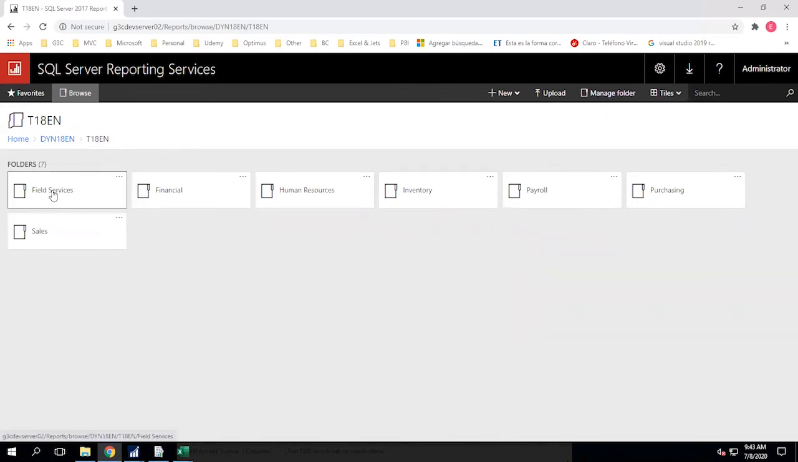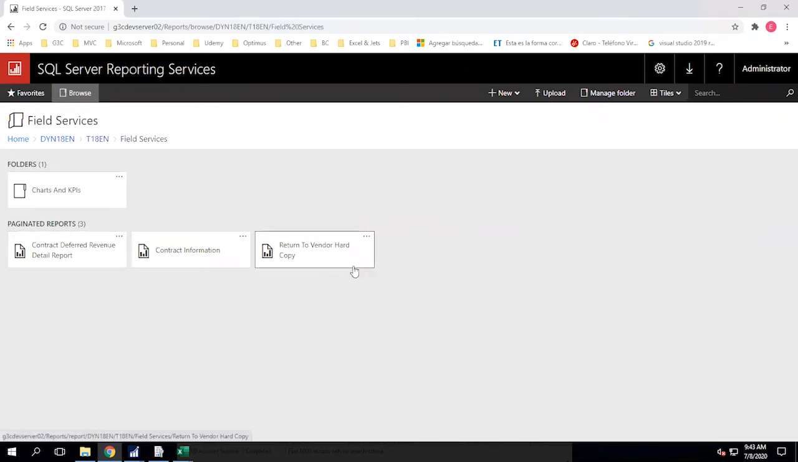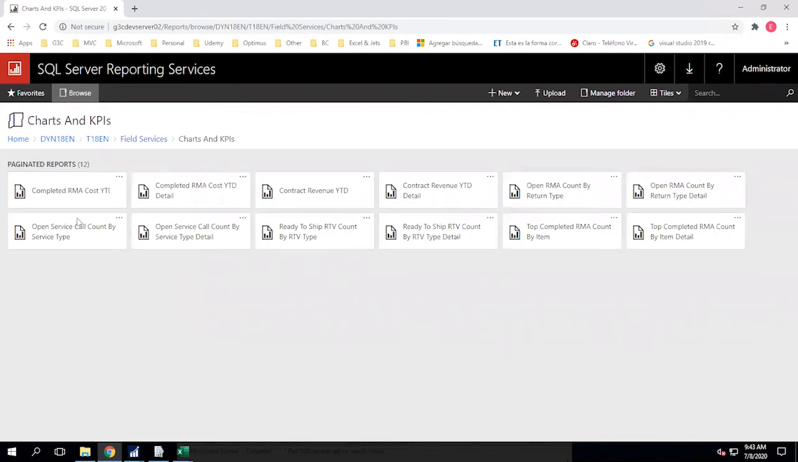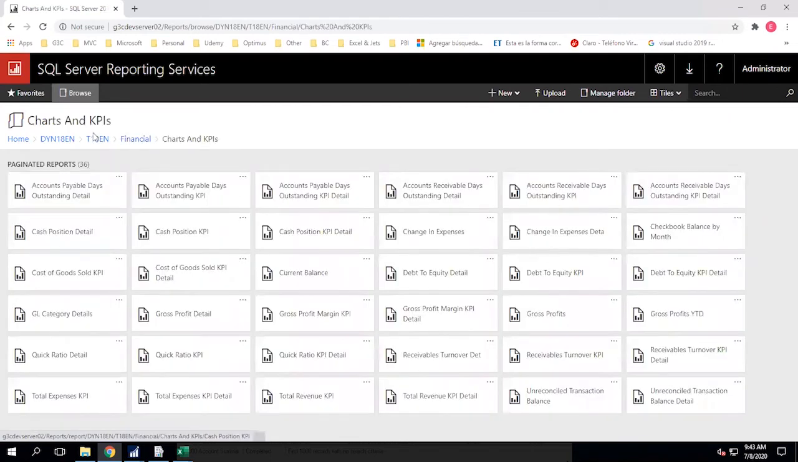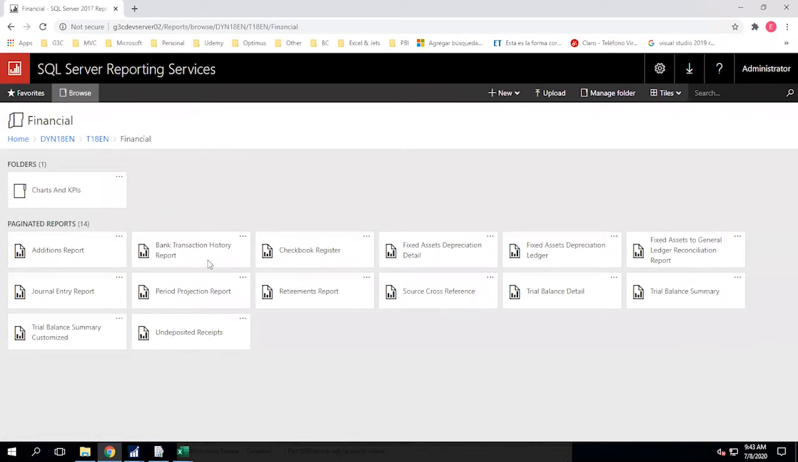So we can have here a set of reports for the field services, and if the series includes some charts on KPIs, you can access it by entering the specific subfolder. Okay, all the series have the same organization: the charts and KPIs subfolder containing the specific reports for that kind, and then the paginated reports, which will be the detail of the analysis reports that I mentioned before.